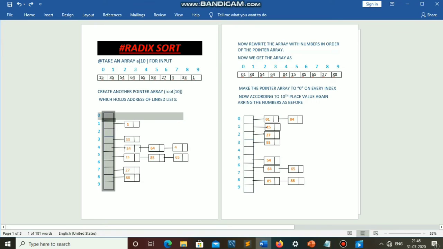For every integer we need to consider the units digit, which in the case of A at index 0 is 5. So compare with this index and create a link. It's just like a linked list. Create a node and input the data into this pointers array. Here, all of these hold the pointers, I mean the addresses, of these nodes.